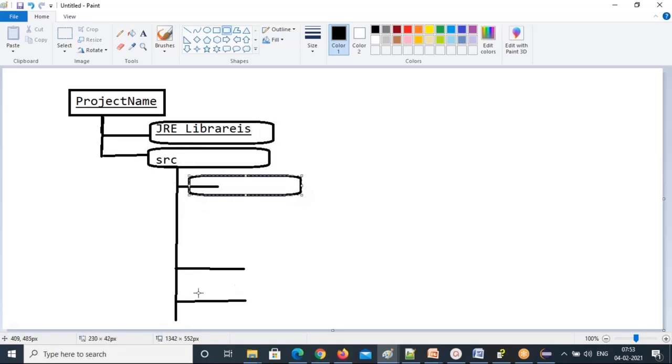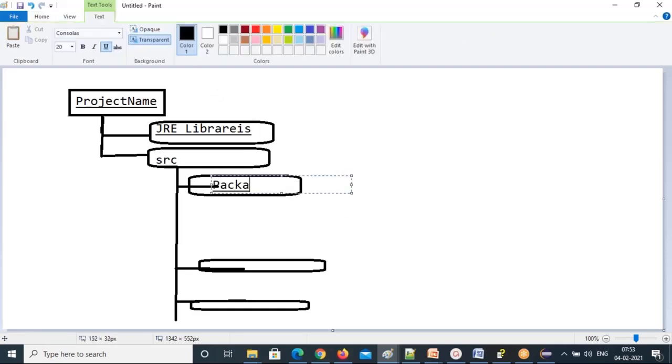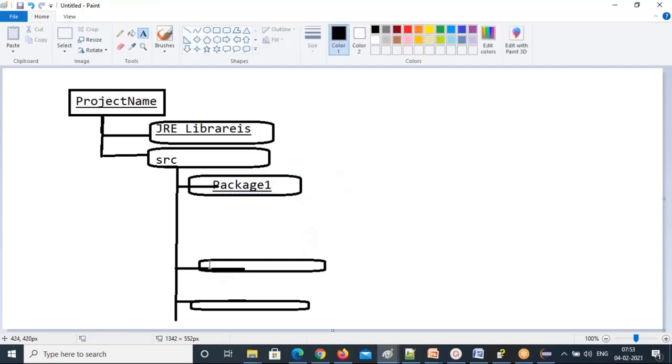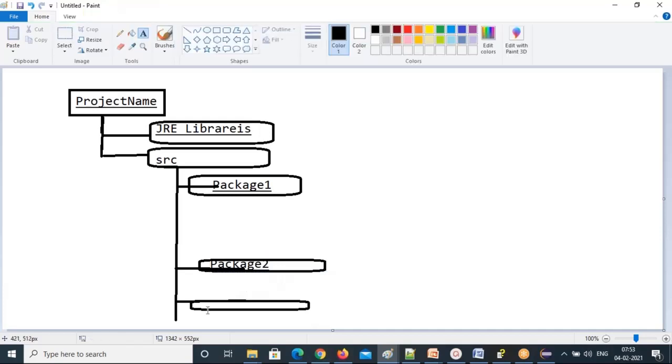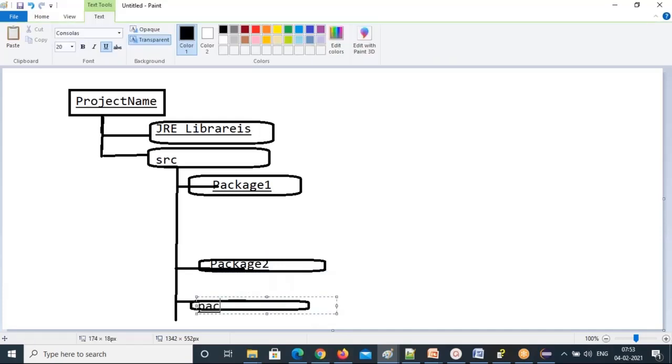So this is the package and another package, and this is one more package. Like this you can create different packages. This is package 1, and the second one, package 2. So under one SRC you can create many packages, package 2 and package 3.